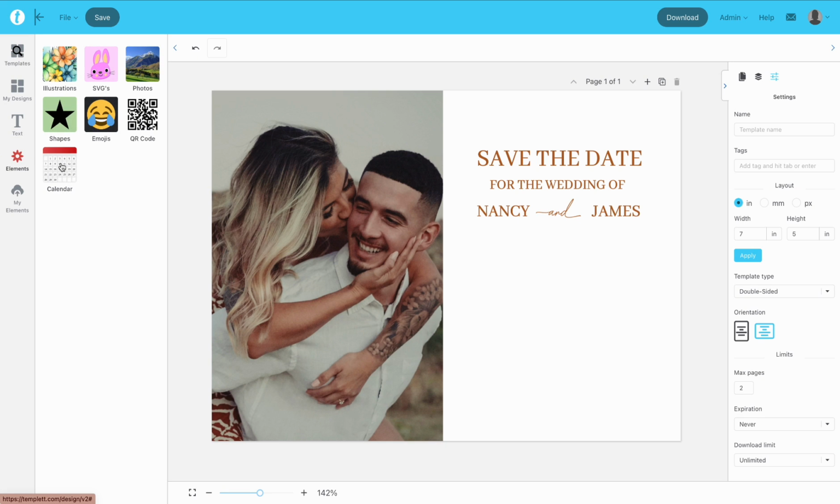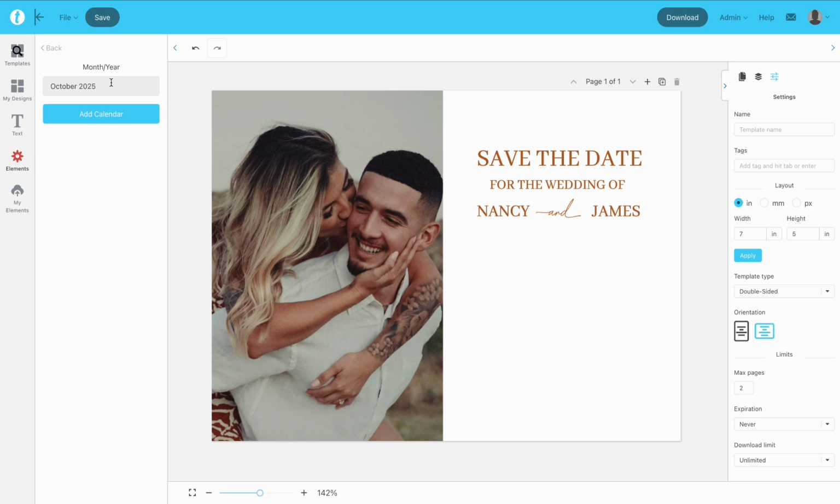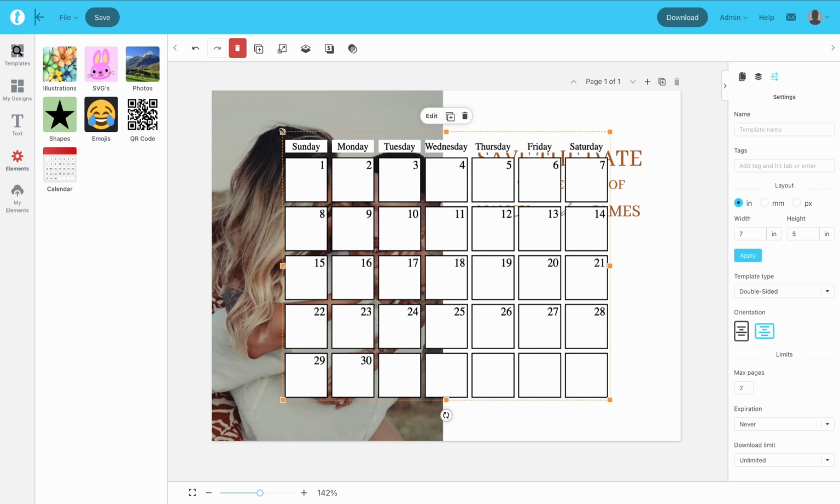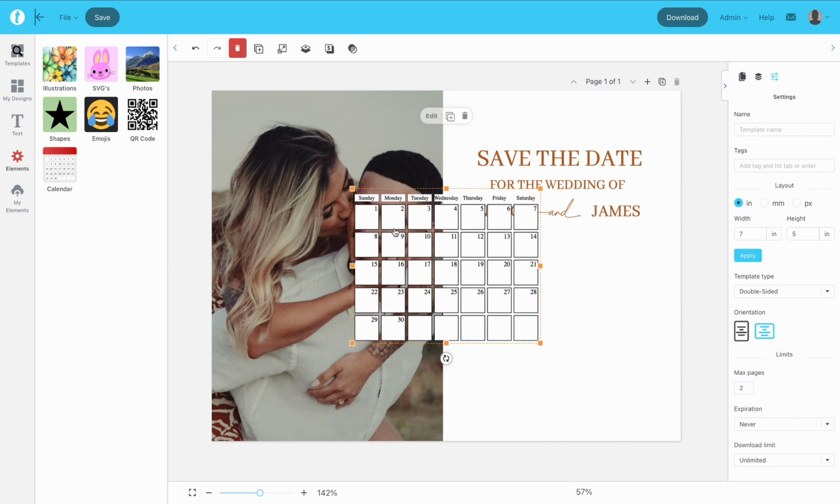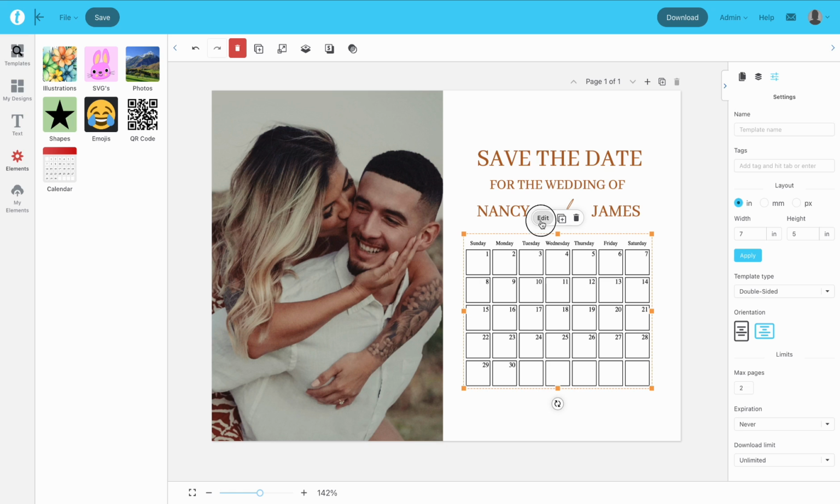Go to Elements, click on Calendar, select your year, choose your month, and then click Add Calendar. Just like that, it's added to your design. Now click Edit to customize it.